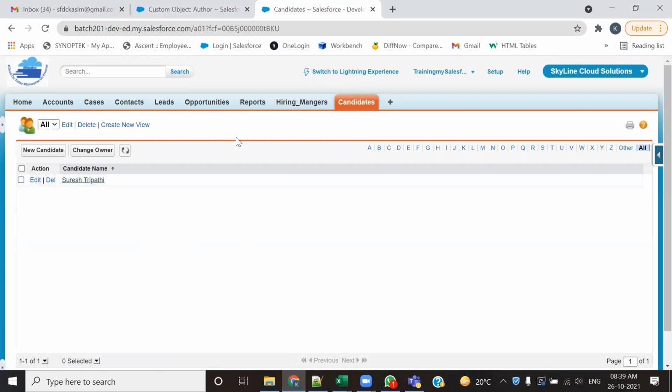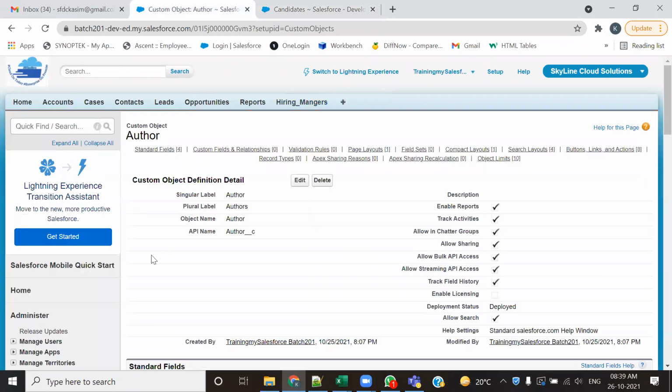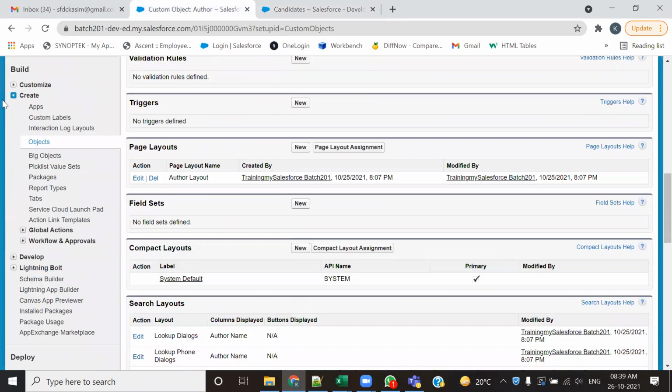So this is the way to create the objects and the tab. By the way, if you forgot to create the tab or accidentally by some means the tab is not created, this is the way to create the tab. What is that? Let's once again revise. Go to setup, and then build, and then create, click on the tabs.